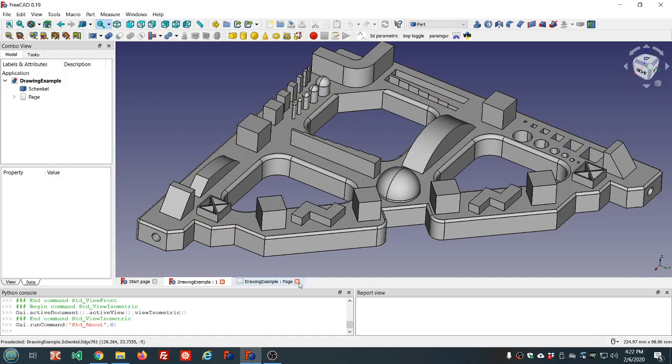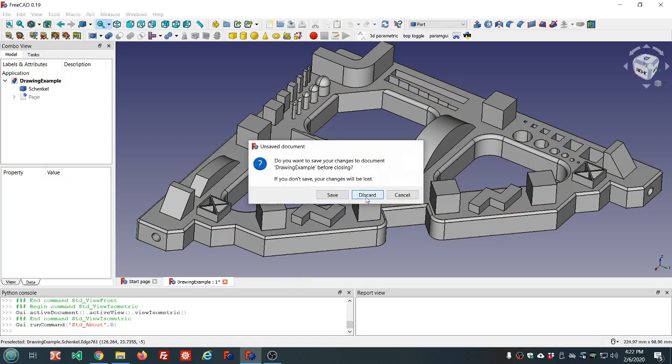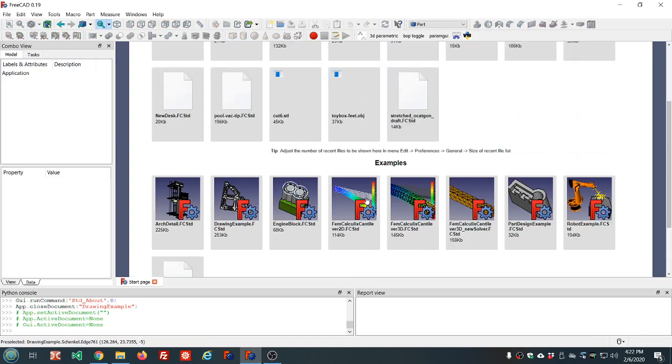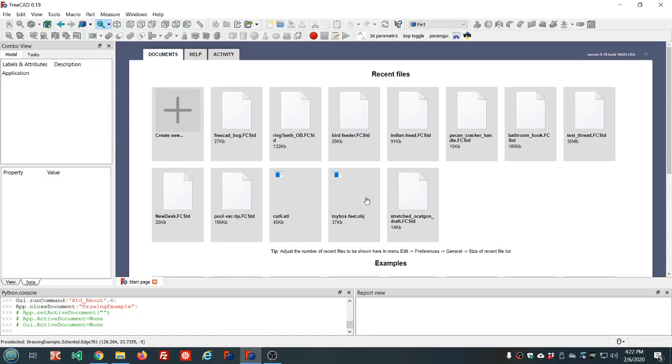We'll go ahead and close this model, discard changes. The first model we're going to make is going to be a very simple, trivial model. It's just going to be a section of pipe. You might imagine needing this for some project you're working on. Maybe you need a little piece of pipe. Maybe you're repairing your vacuum cleaner or something. So that's the motivation. This is not a real project.